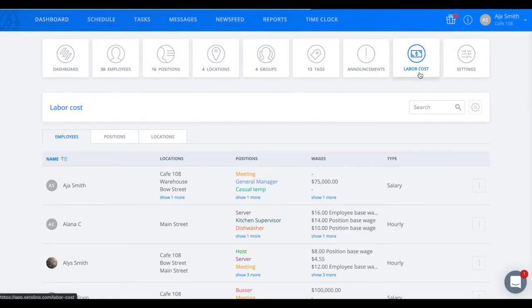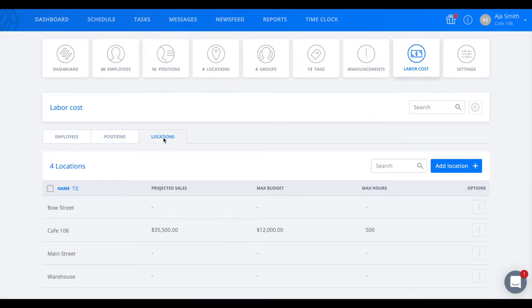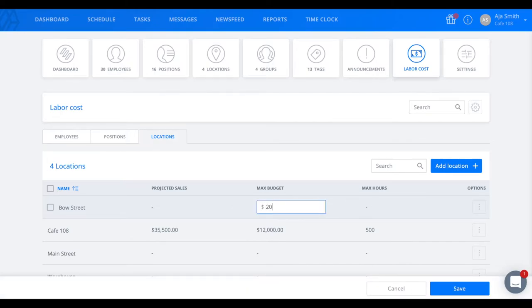Review the labor cost tab to see wages assigned to your employees, wages defined for positions, and budgets set for your locations. From this view, you can also click right on the columns to update the information.